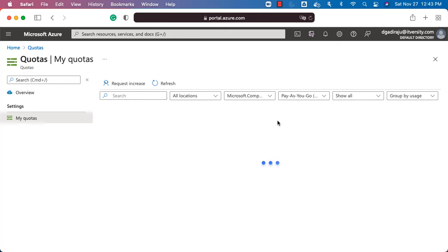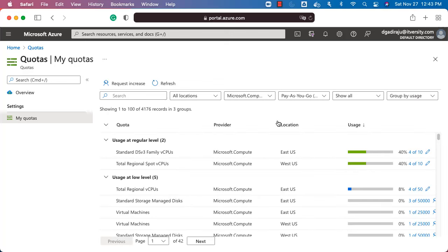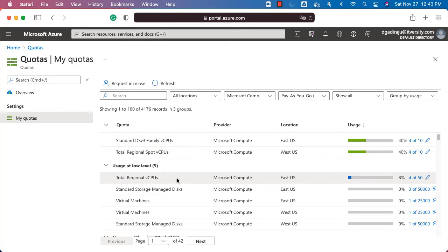This is the most important thing which you need to keep in mind to set up Databricks on top of Azure. You need to have enough capacity to set up clusters of specific sizes. That being said, you should be able to see the details here. When it comes to total regional vCPUs, it is 50 for me. In your case, it could be 10. You can increase by clicking on the edit button here. In this case, I'm talking about East US. For other regions, the limit might be different.